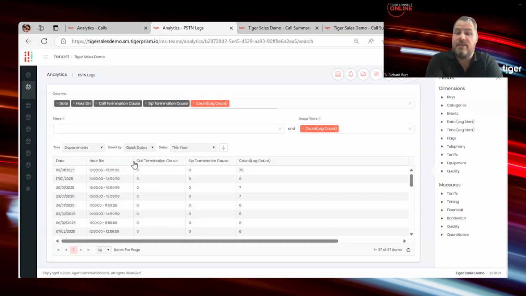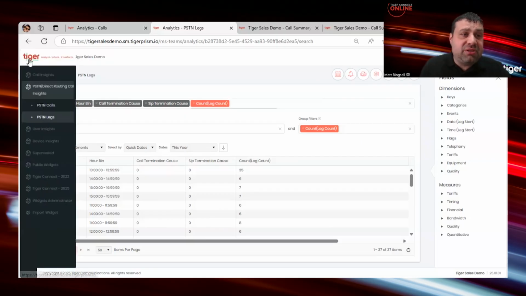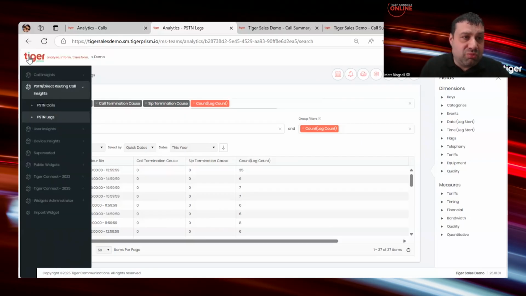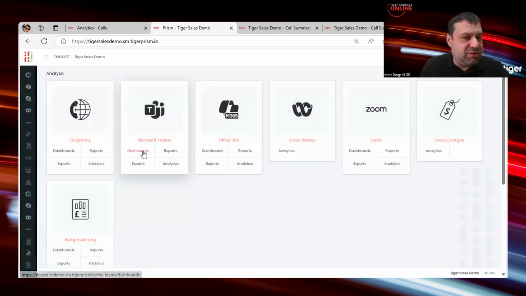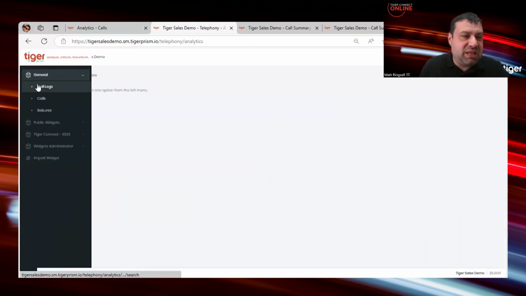And one more question that's come in. If you're trying to search for a few extensions using calling digits or called digits, is there a way of searching these using something similar to "is in" instead of clicking on the plus button to enter the next extension? Yes, that's a very good question, and something really useful in here. I'm just going to quickly go back to the standard view.